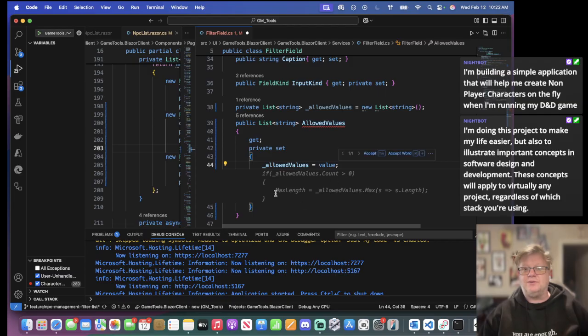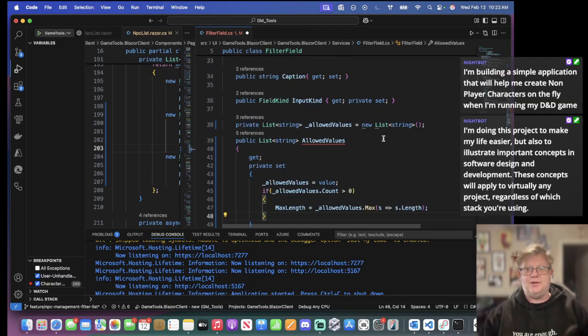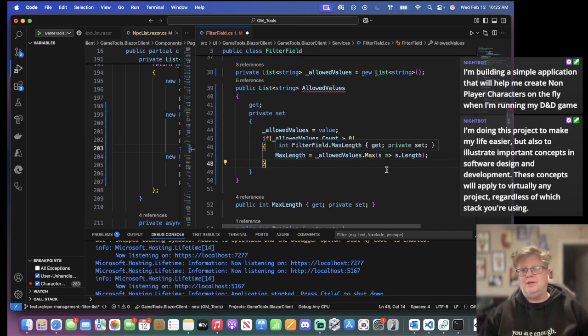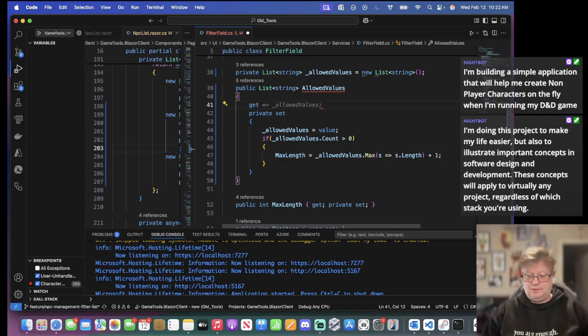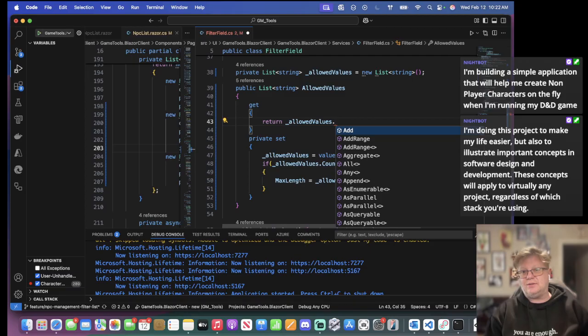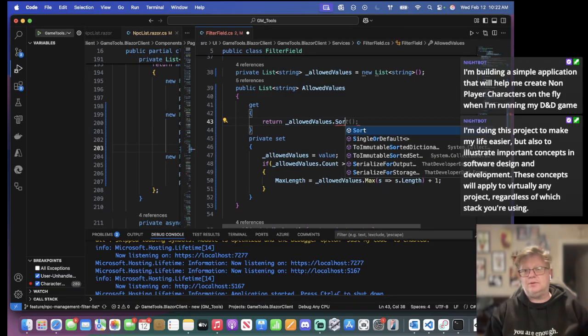If allowed values.count is greater than 0, and we'll set the max length down in here. And the max length for the field will be the length of the longest item in the allowed values list. And you know what? I'm just going to pad that out by 1. Yeah, pad it out by 1. And get, I'm going to return allowed values dot sort.